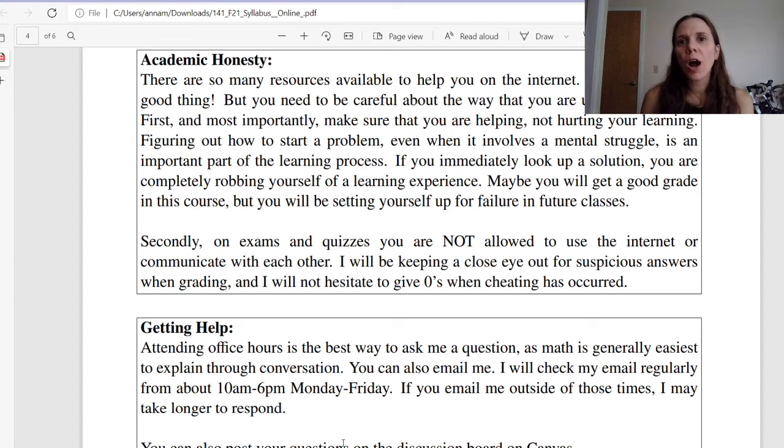And furthermore, on quizzes and exams, you are not allowed to use the internet. I know there's a slippery slope, right? Maybe you think it's okay to look up just this one thing, but then that might lead to looking up more. Then next thing you know, you're posting the entire exam on Chegg. Just don't do it. Don't use the internet other than for the scientific calculator. Don't use the internet to research quiz and exam problems.